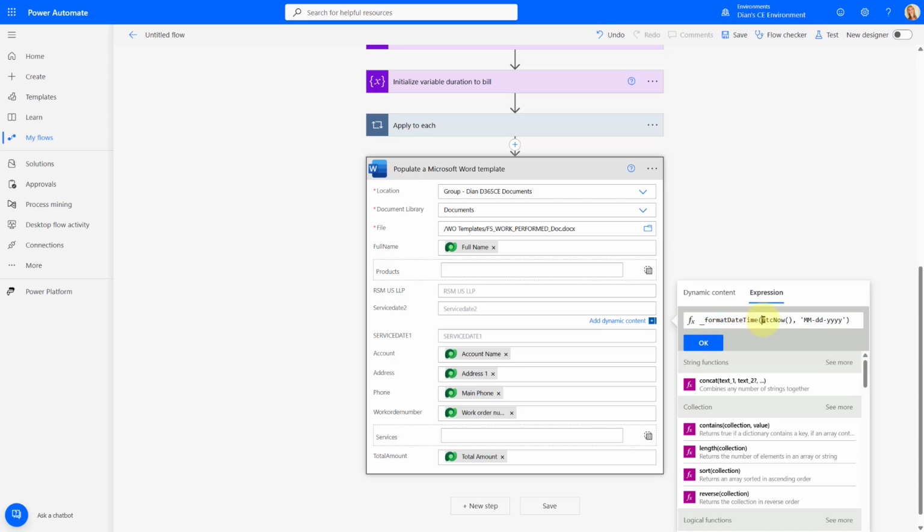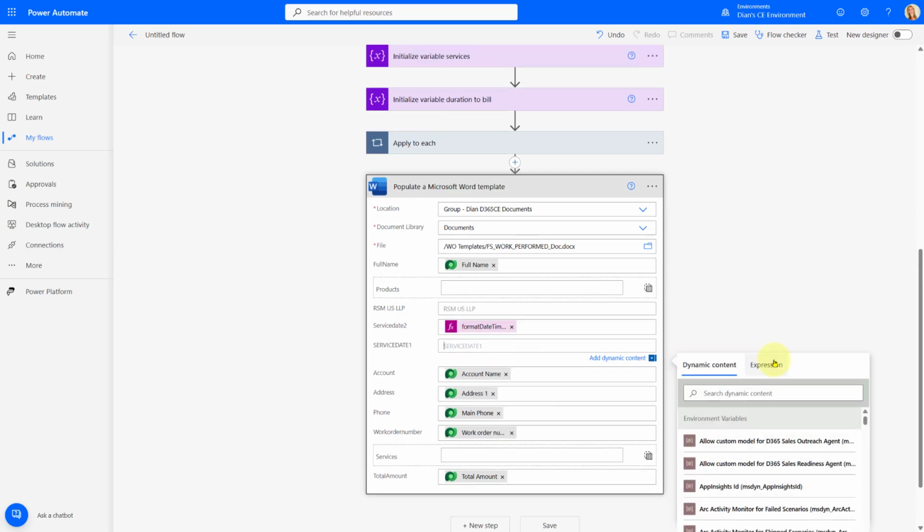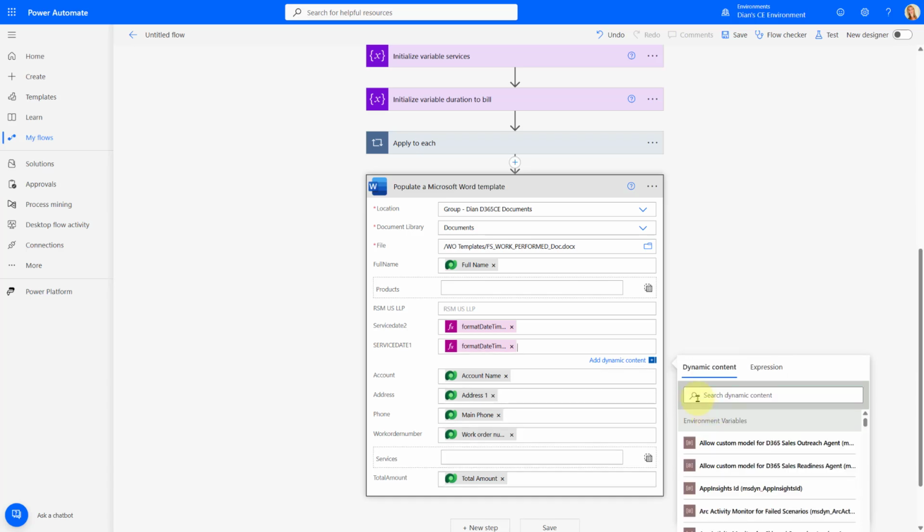So format date time, right? Today's date. And I only want to get the month, date, and the year. And for the rest of the world that are doing date first and then month, you can just switch this around if that's what you need. So I'm going to click OK here. I'm going to do the same thing for my other service date. And that is it.